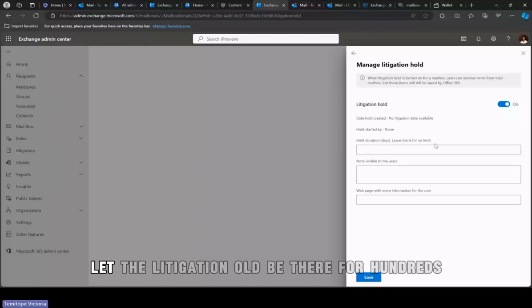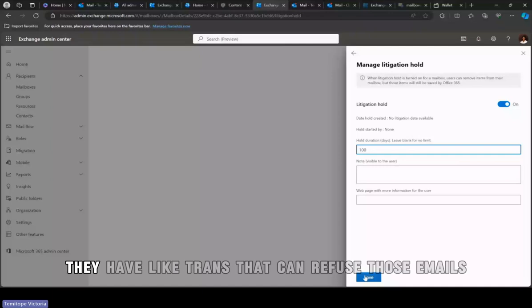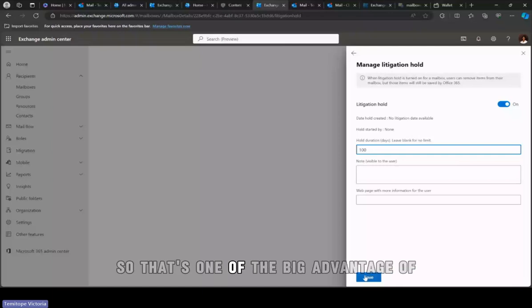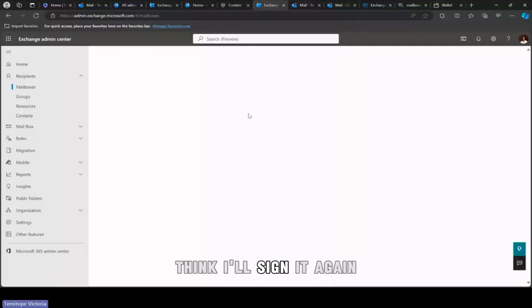But if you say, okay, let the litigation hold be there for 100 days, and you save it. So this way, emails will not be lost. And even if they lose emails, they have assurance that they can retrieve those emails. So that's one of the big advantages of the litigation hold. So let me just continue with the shared mailbox. I think I have to sign in again.